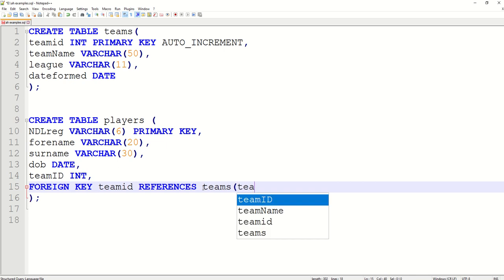As it happens, in this case, they're the same, and they generally will be, but they don't have to be. Okay, so this is the field in this table where we're setting up the foreign key, and this is the primary key in the other table. So the table it's in and the name of the field there, and that's actually it.